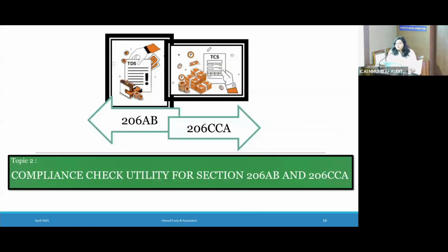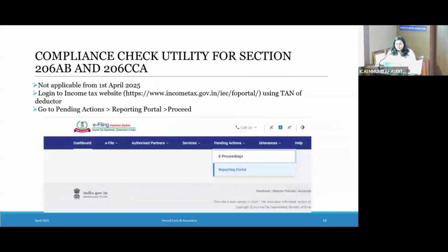Now I'll be taking this section very quickly, because, like I already mentioned earlier, it's not applicable from 1st April 25, but I just wanted the audience to know about it because it's still a very recent amendment. So how we used to do our check compliance, I'm just giving you a brief of that.